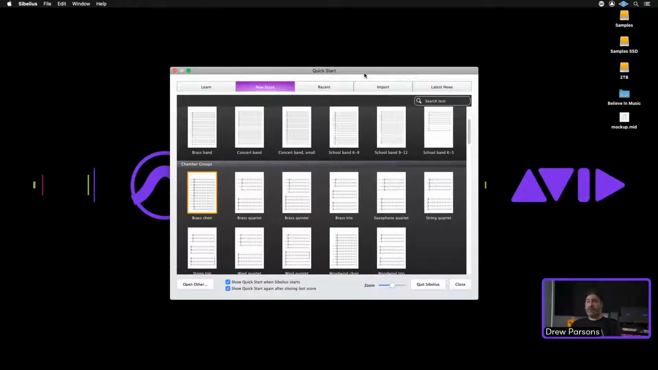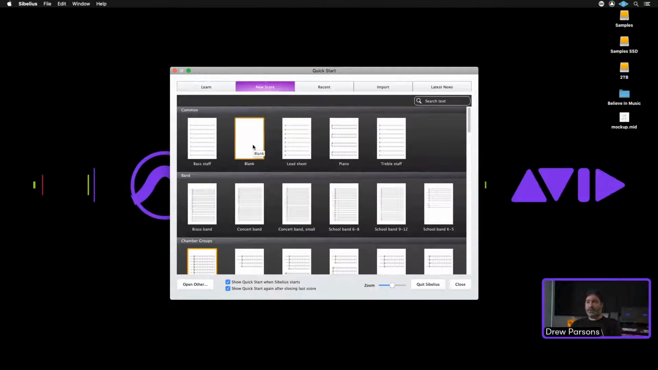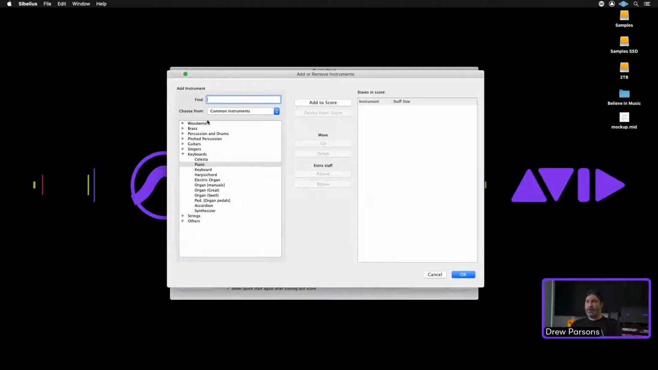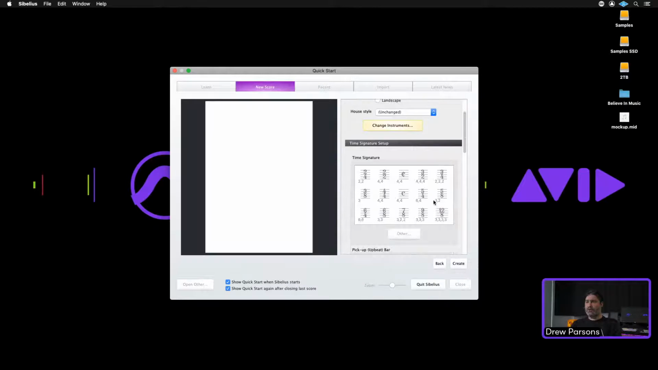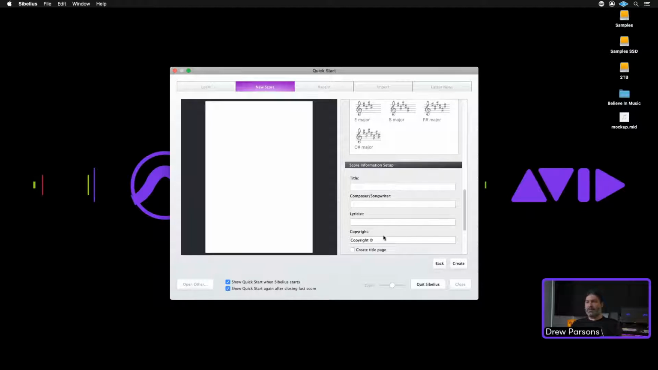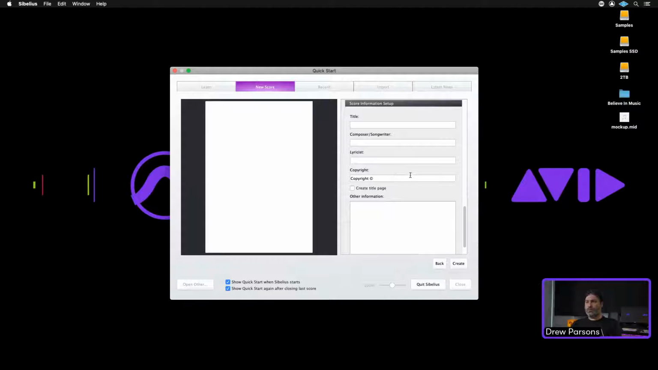So we've just launched Sibelius, and the first window to appear is the Quick Start window. For anyone that's never used Sibelius before, this is where we would begin to create our score. You could start with a blank score, and this is great if you're only adding a few instruments and you know exactly what they are. You can create new instruments from this Add Remove Instruments window. And then you can also add a time signature and a key signature and any additional information that you want to add to your score before you start adding notes.